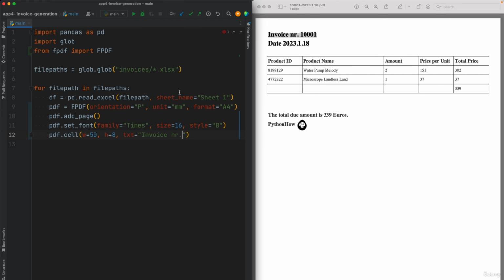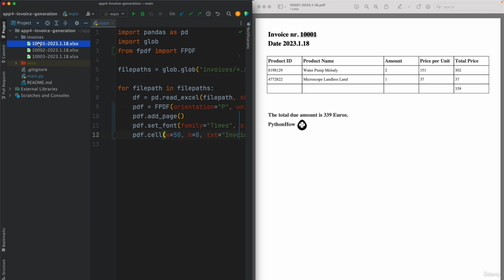invoice number, just like you see it here, and then the number, we will get it dynamically from the name of the current Excel file. So if you look at invoices, you see that the name of the invoice is meant to be the first number. So 10001 for the first invoice, and then the number of the second invoice is 10002, and so on. So we will extract that via Python.